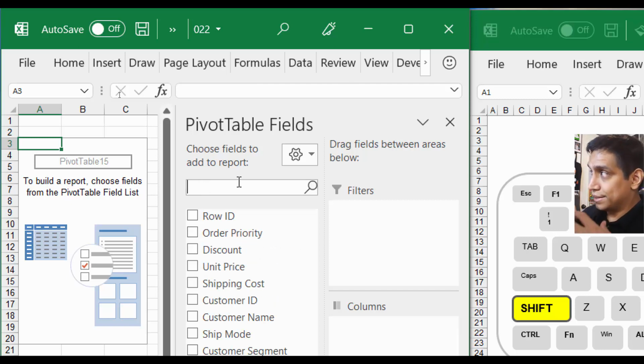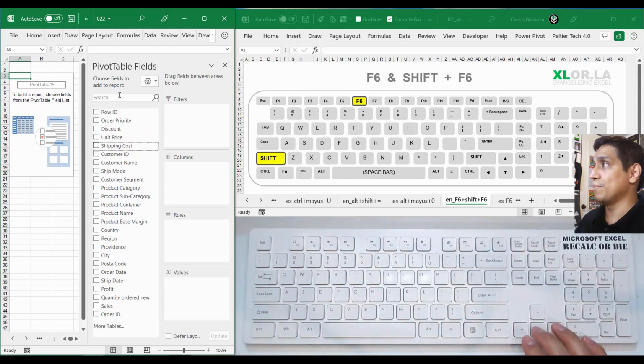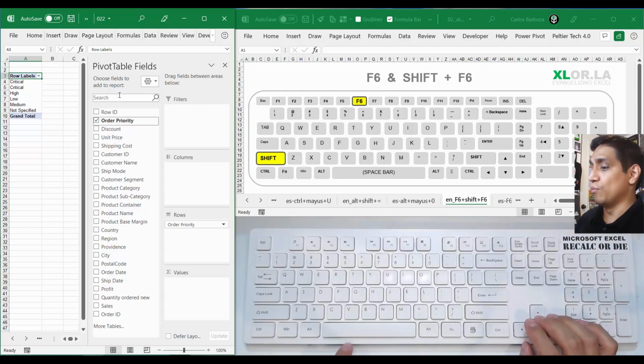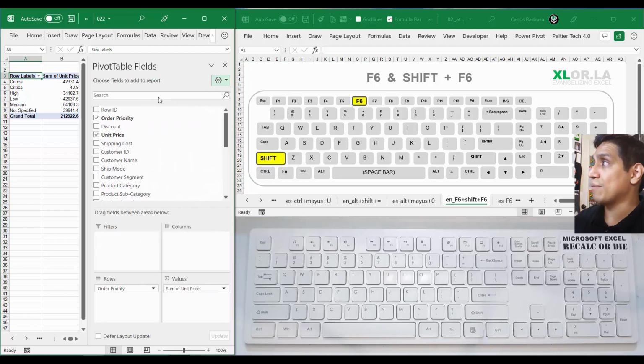Since I'm already there, I can press Tab, and say maybe I just want my order priority, and to select it, spacebar, and automatically it puts it right there in rows. Okay. And then maybe we can deselect that, because the problem is that there's some critical item that has an extra space, but we'll continue, it doesn't matter. Then we can say the unit price, and do a spacebar, and it will automatically put it in the values quadrant.